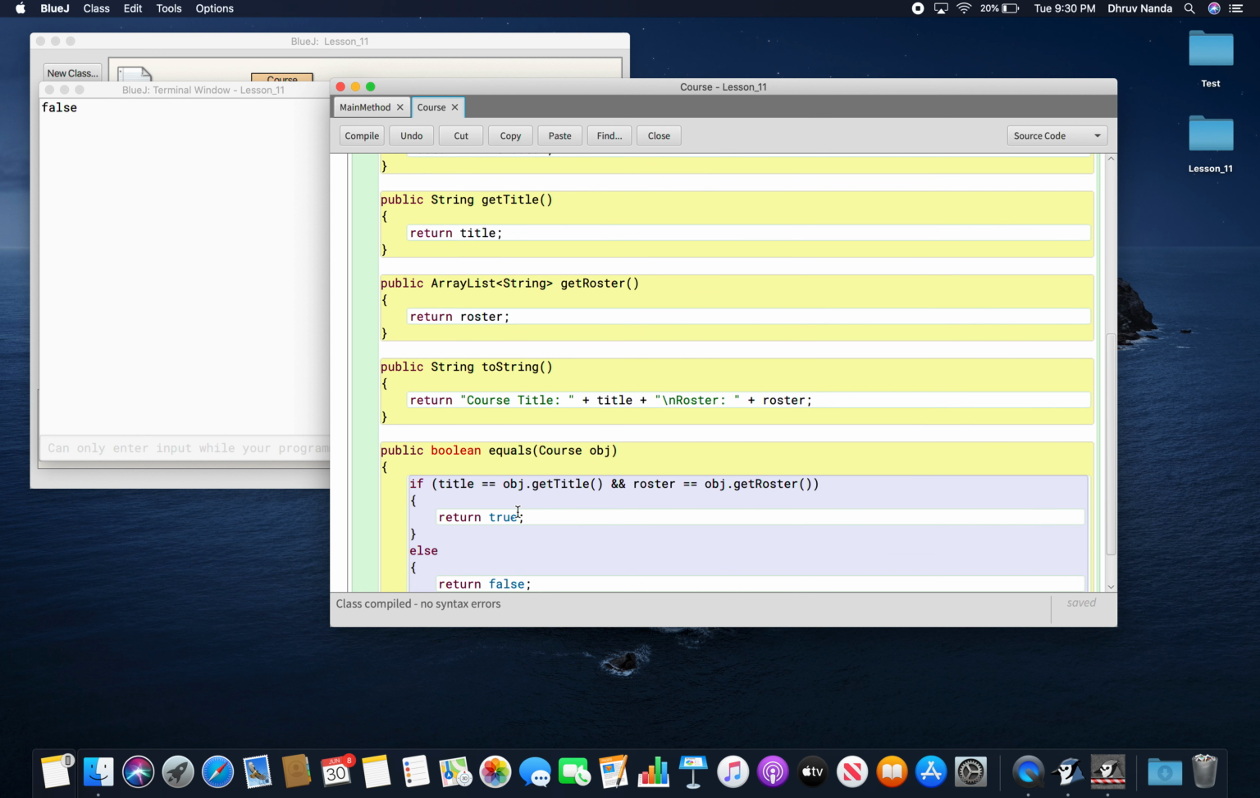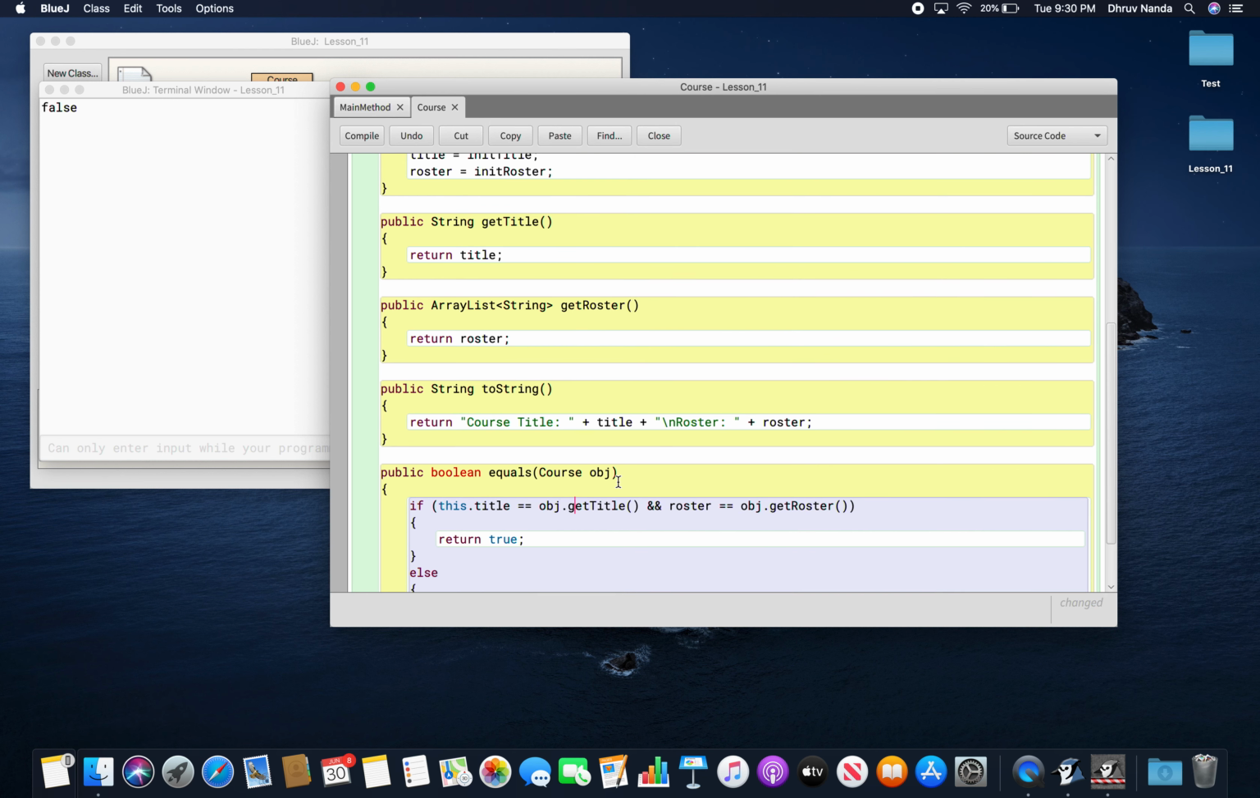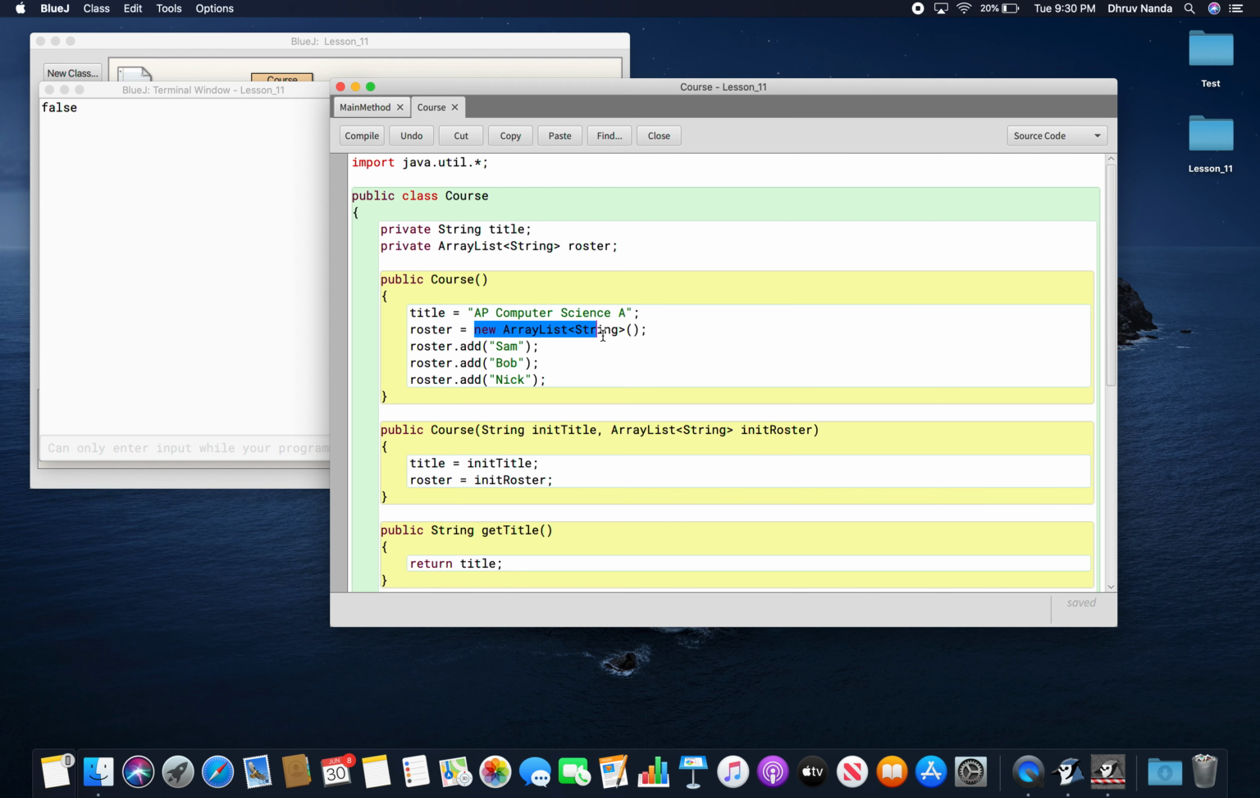So we have title. All right, so let me just add in this.title equals obj.getTitle(). All right, and this.roster equals obj.getRoster(). All right, so let me show you what's actually causing this error. Remember ArrayLists, they all point to objects. They give directions to objects. So we are creating a new ArrayList with every constructor. Think about that. We are creating a new ArrayList with every constructor, which means there are going to be 2 separate memory addresses when we create it.